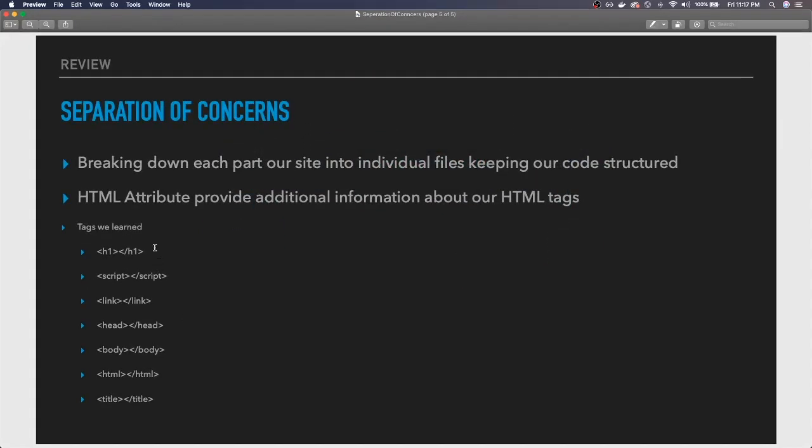Then we can take a look at all the tags that we learned over the course of this tutorial. We have the H1 tag, which is usually the largest text someone sees on our page first. We have the script tag that supports both inline JavaScript and file sourcing JavaScript. We have the link tag that supports file sourcing our website.css. We have the head tag that contains information about our website, like the title tag. We have the body, which contains the content of our site. We have the HTML tag, which is the container for our entire website and tells the browser that this is an HTML document. And lastly, we have the title tag, which goes within the head tag and tells the browser to create a title for our browser tab.